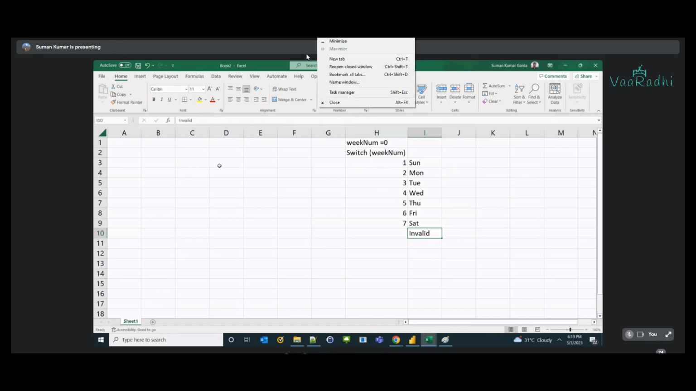It is like multiple if-else conditions kind of thing. Yes. If you want to achieve this through your if statements, how many if statements do you have to write? First you have to write if your week number equal to 0, then in the true block you will write Sunday. In the false block, if it is not 1, then again what you have to write?